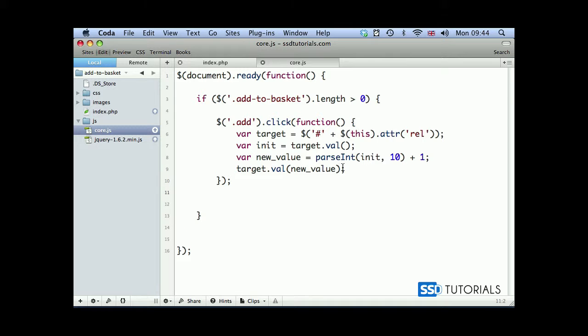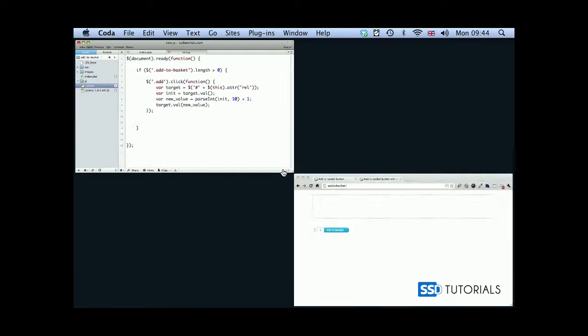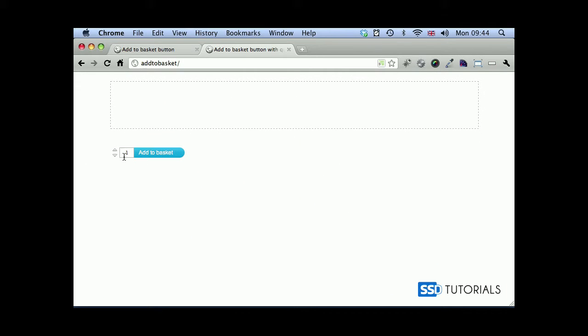So this is our add button. If we now go back to our browser, refresh, and click on this button here, you can see the quantities are increasing inside of this field. So now it's time to have a look at our decreasing button, which doesn't work yet.